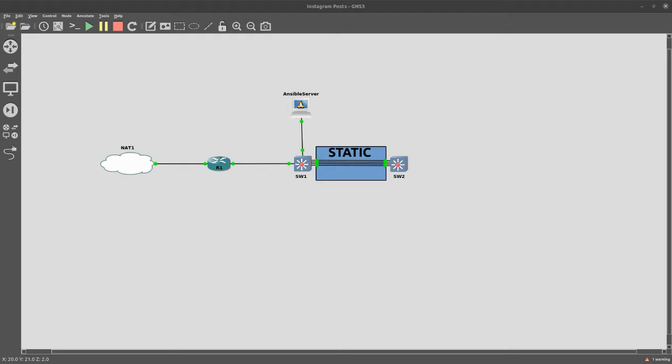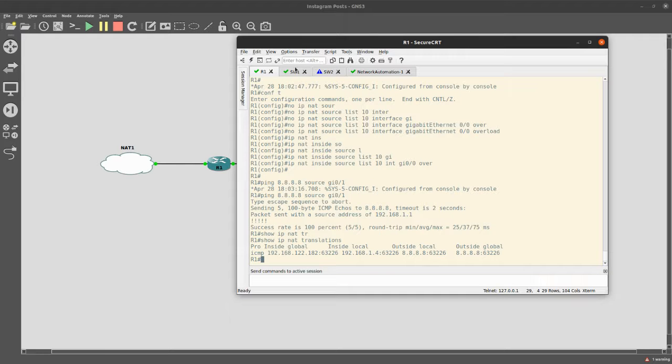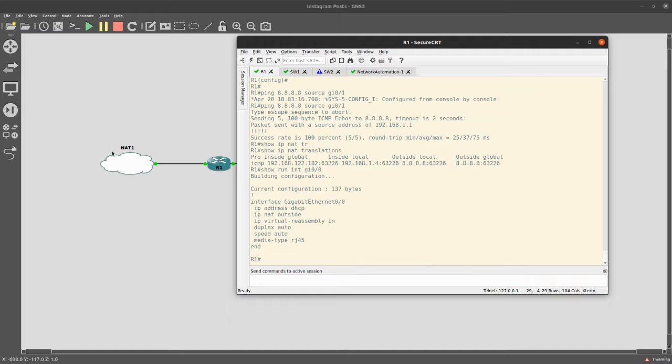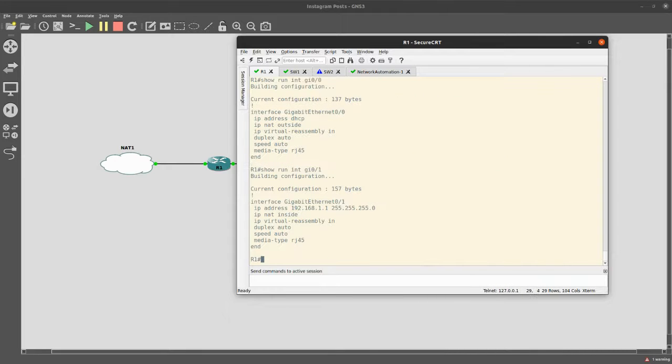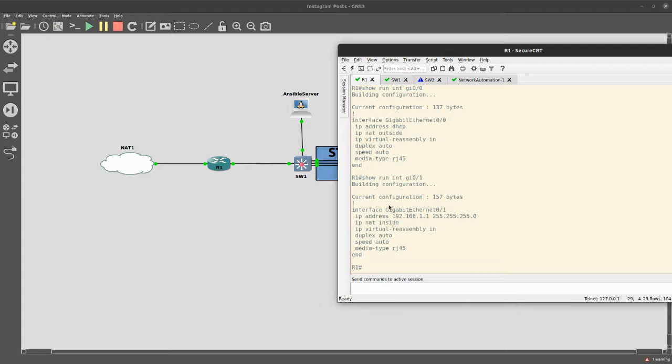Just to show you a little bit how this network is working, we have our router 1 here, and let's look at our interface facing the NAT cloud. We have IP address DHCP, IP NAT outside. And then if we look at our interface facing our LAN network, you can see we just have an IP address here and then IP NAT inside.